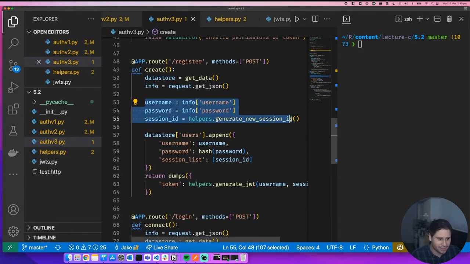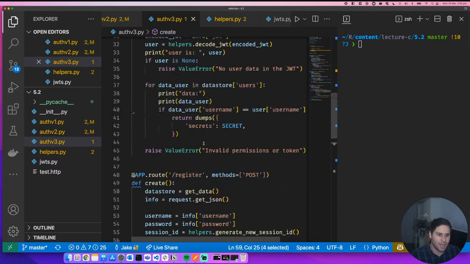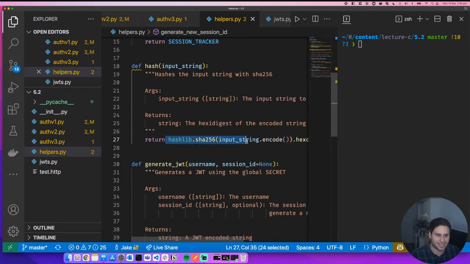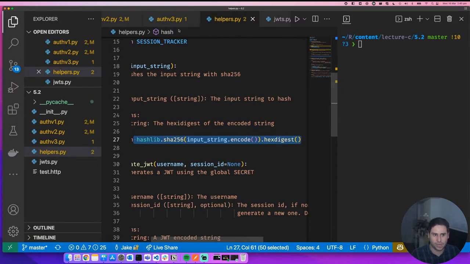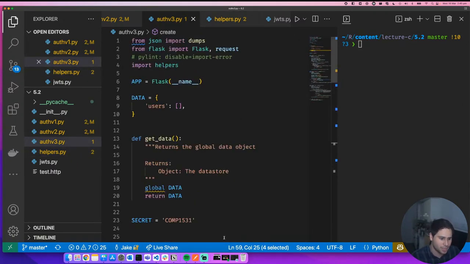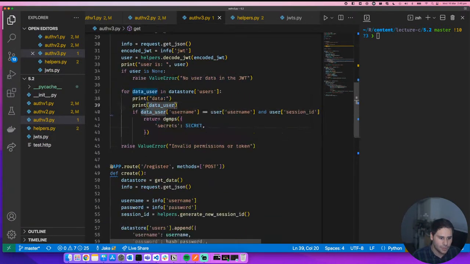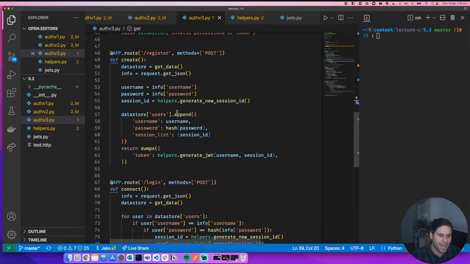So we generate these three things: the username, the password, and the session ID. We store the hash of the password, and the hash is just coming from helpers. It's doing the exact same hash that we showed earlier, but I've just put it into a function because it's a bit cleaner. I wanted to show register. Okay, and then my token is going to be a JWT using this information, the username and the session ID.